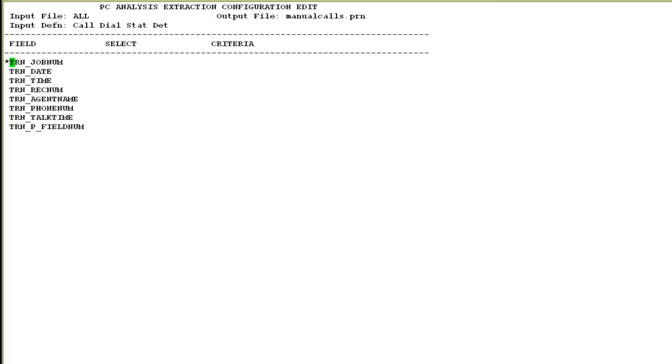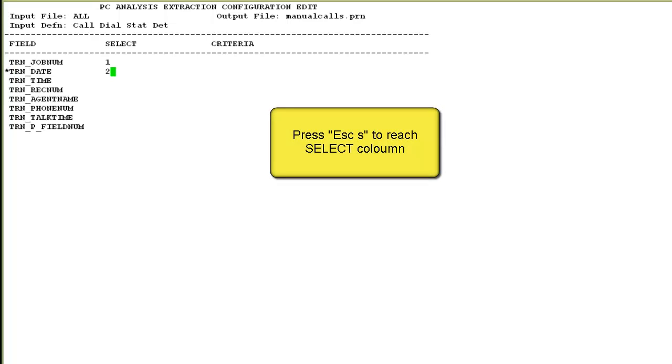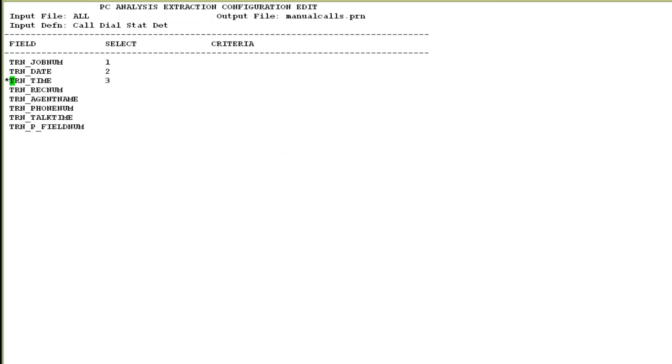You have a choice if you want to select all of these fields to be extracted in your output file, or some of them. So under the select column, you put the value for the column number where you want a particular data to show up on your output file. For example, I want to see job number in the first column, date and time in the second and third columns. In the fourth column, I want the phone number, agent name in the fifth column, and the talk time of the call in the sixth column.